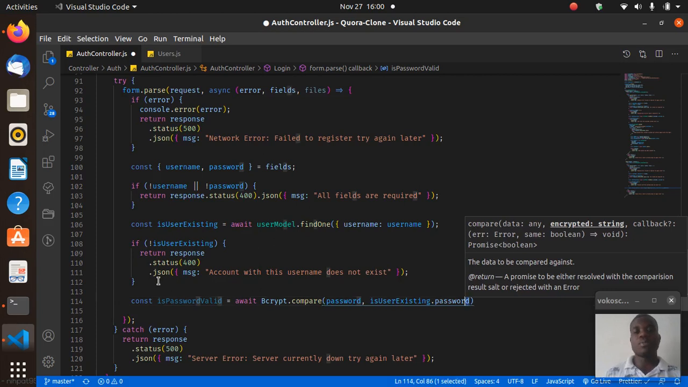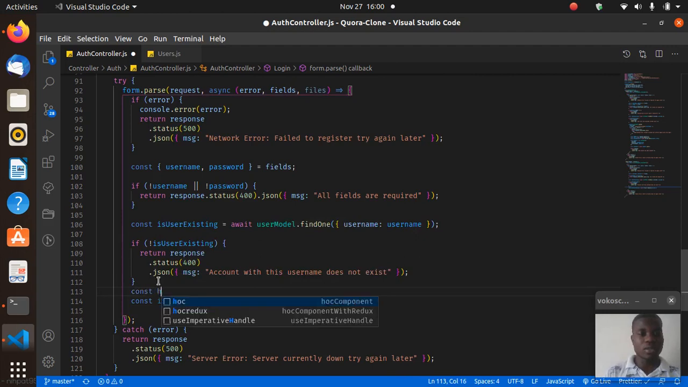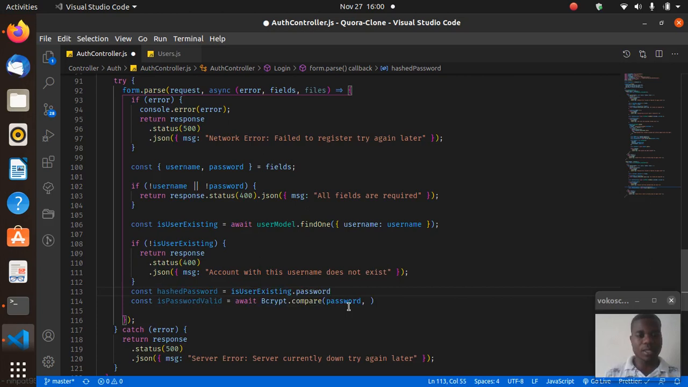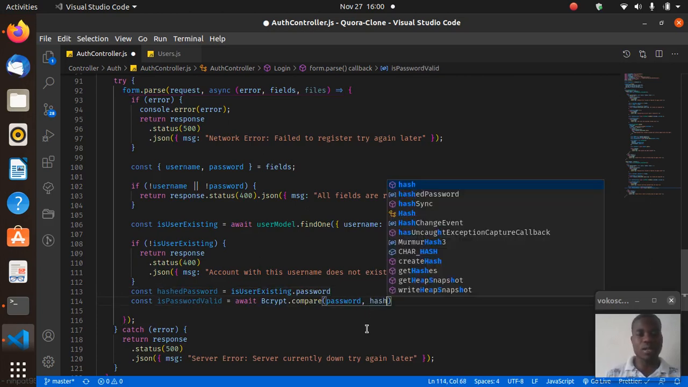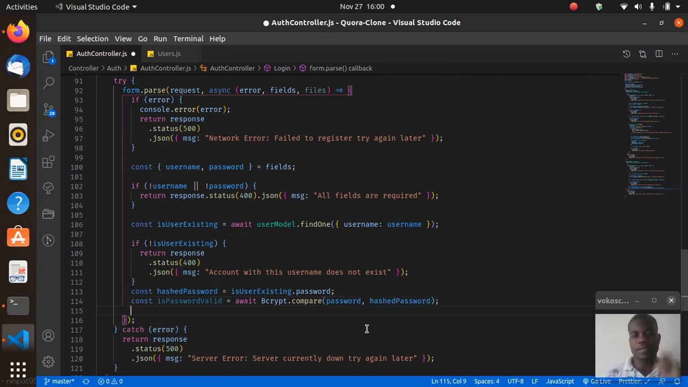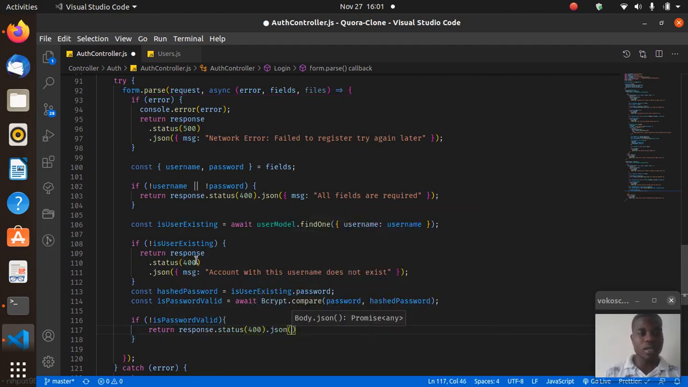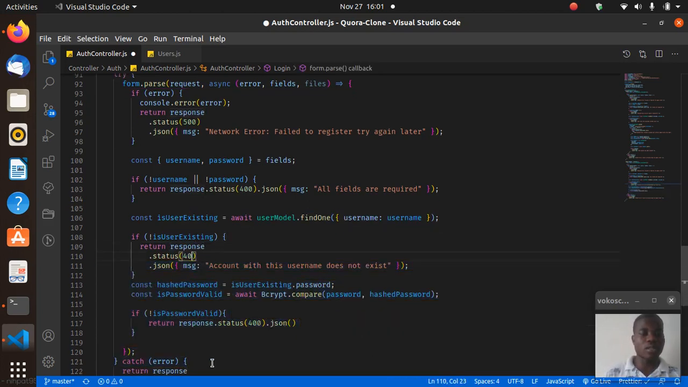Now for readability, I copy this password, isExistingUser password, and I say const hashedPassword. I paste that there, and then I want to compare the hashed password with the non-hashed password. I just like doing that for readability. Now we say if not isPasswordValid, we return a response.status of 400.json, and yeah, we want to return a 404 because the user does not exist.